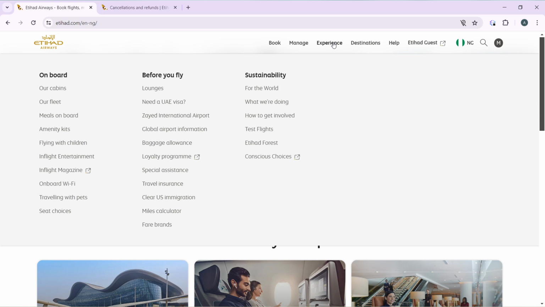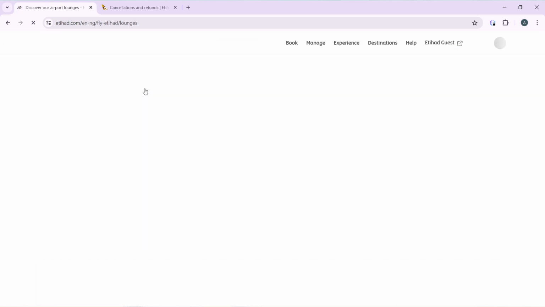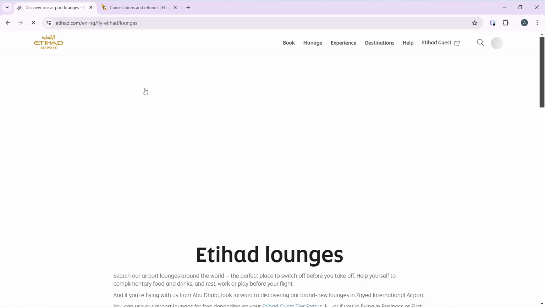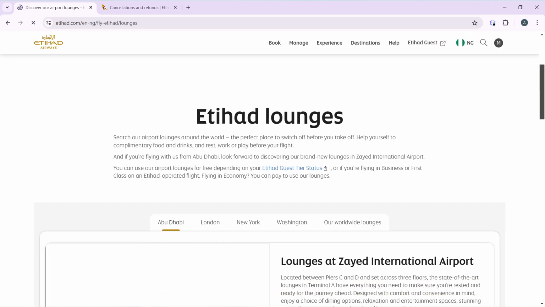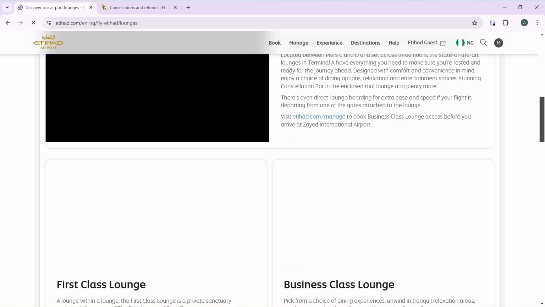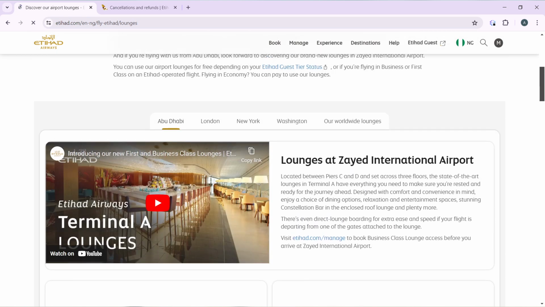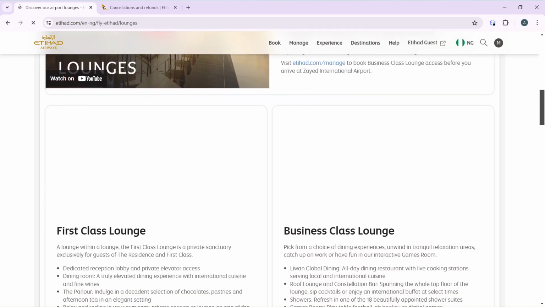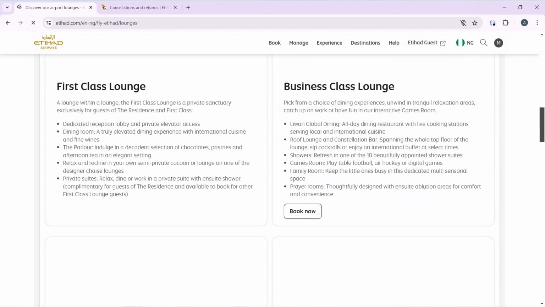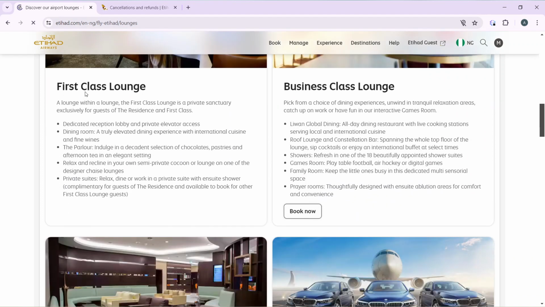Head over to before you fly, and you have these categories staring at you, which include lounges, the UAE visa, and all of this stuff. So go ahead and click on lounges, and let's go through the process of accessing any lounge of choice. You have lounges at Zayed International Airport, and you have first class lounge, you have business class lounge. So let's say I want to go for business class lounge, and I'm going to click on book now.